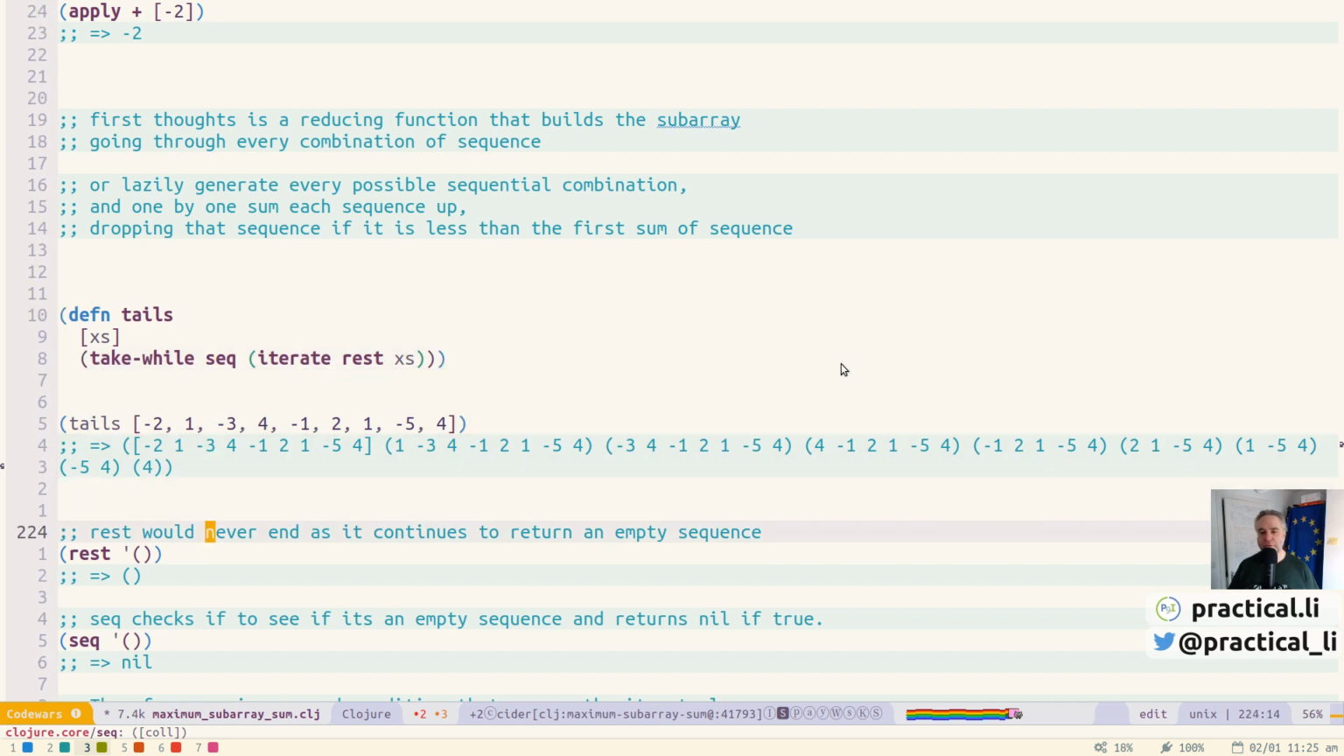So the seek is our termination condition, because if we do rest on sequences, whether they be in a vector or a list, it doesn't matter. It's still going to treat them both as a sequence. So we'll get the rest of the values. Unfortunately, if you have rest of an empty sequence, it's going to return an empty sequence, so you potentially go on forever. So you need to test for the empty sequence, so you know when to stop iterating. Even though it's lazy, you still carry on iterating until you run out of memory if you've got nothing to tell it when to stop.